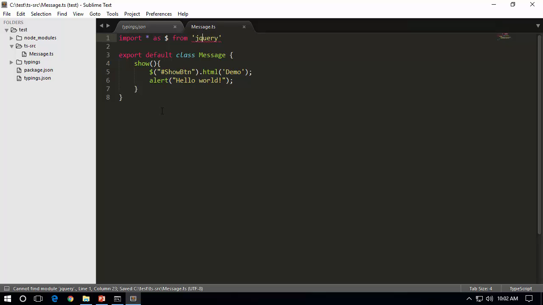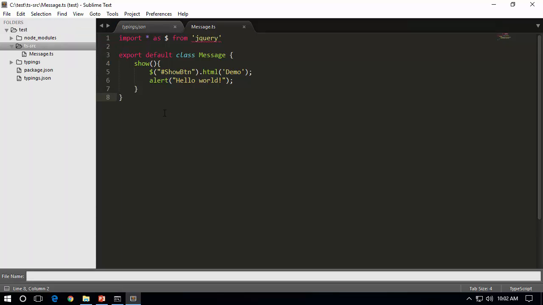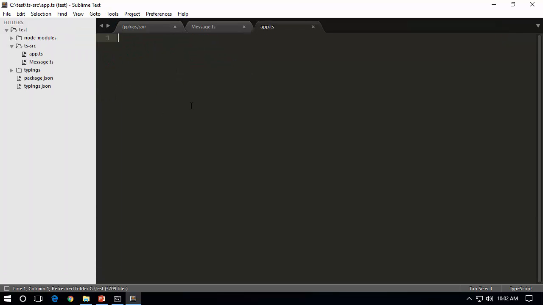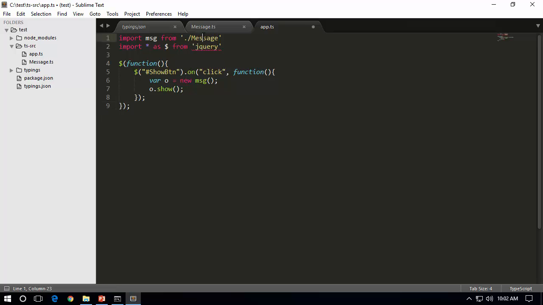Just like message.ts, I would like to create another file called app.ts. That is going to be my beginning point for my application. Here I would like to use my message class, and you can also see I'm trying to use jQuery right here. At the same time, as part of this, I am writing my own jQuery related script.